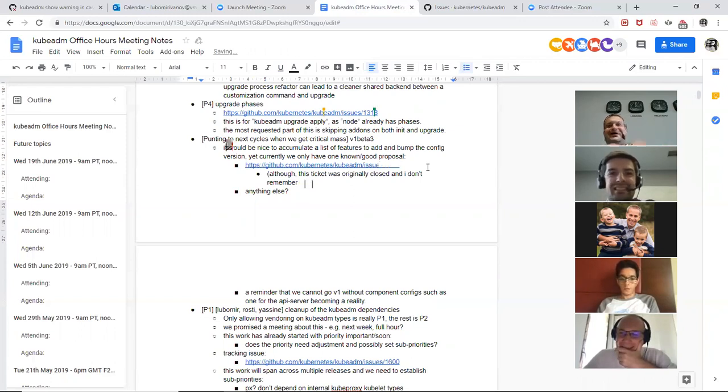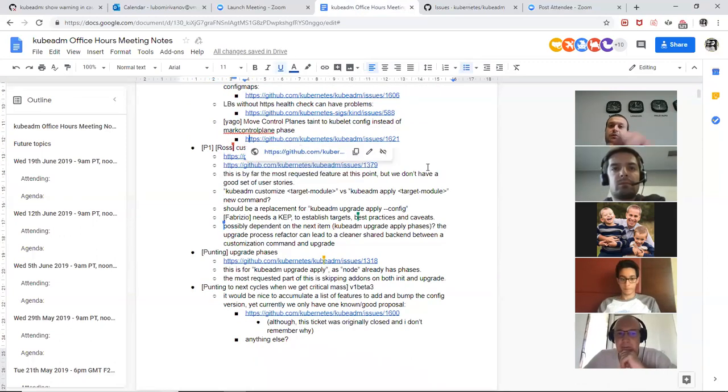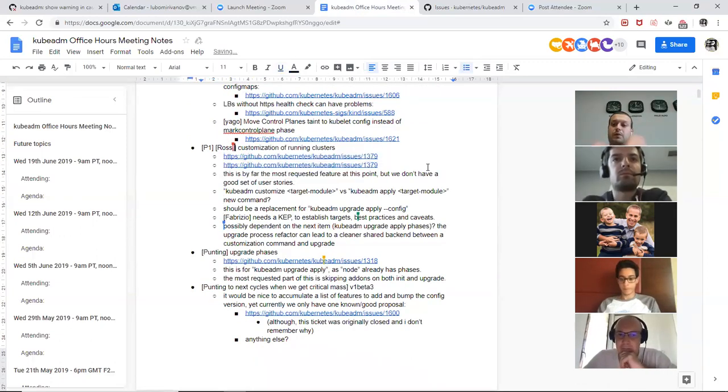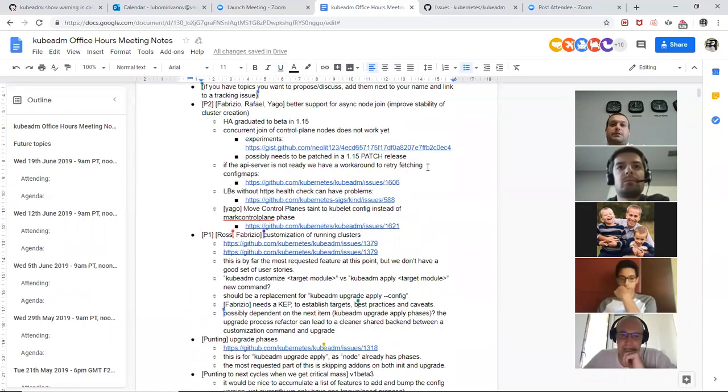Customization. Do we want to keep it P1? I volunteered as well. I wrote my name below on the KEP, but please put it. Okay. All right. This is P1.